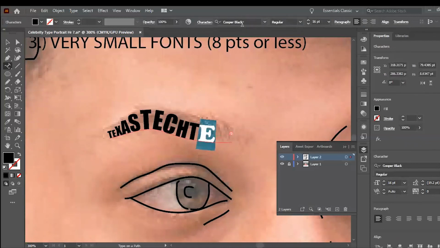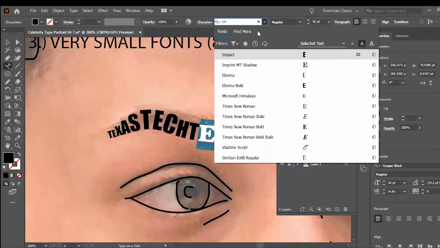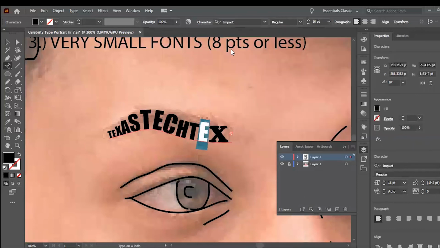Oh my God, this is so annoying. Sorry. My hand-eye coordination's off. I keep clicking in the wrong spot.